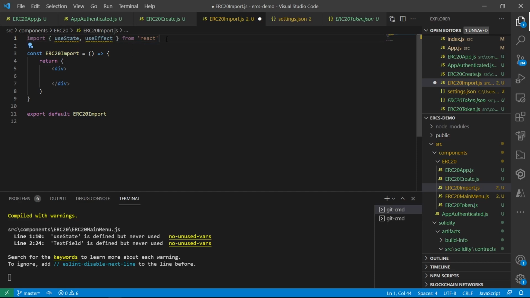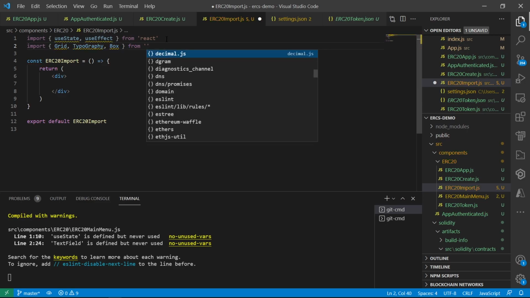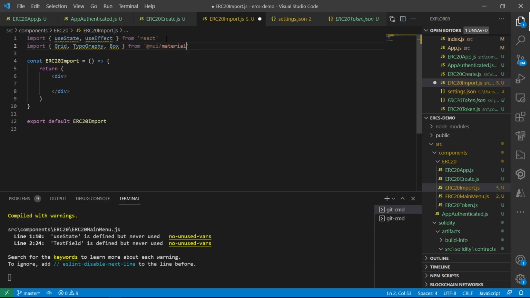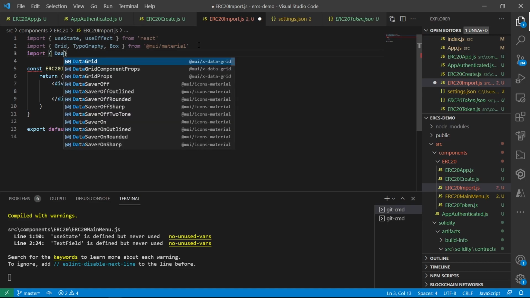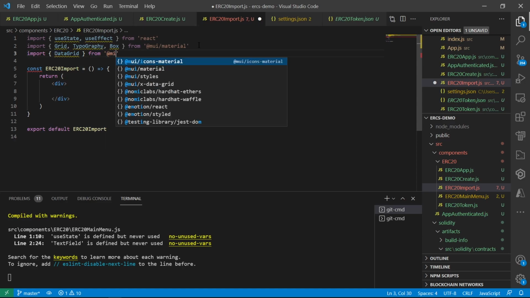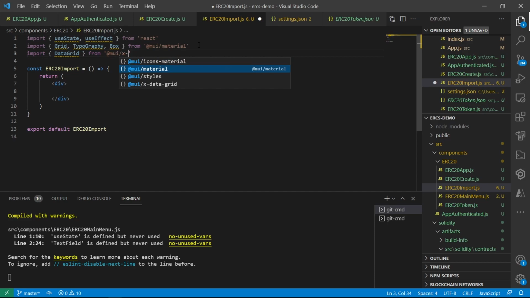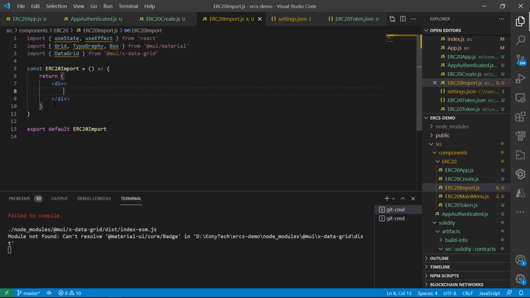Okay, and then I also want to import some things from Material UI. So Grid, Typography, and Box from Material UI. And finally, we want to import the DataGrid. DataGrid from MUI/x-data-grid, like so. Okay, perfect. So now we do have our return already.